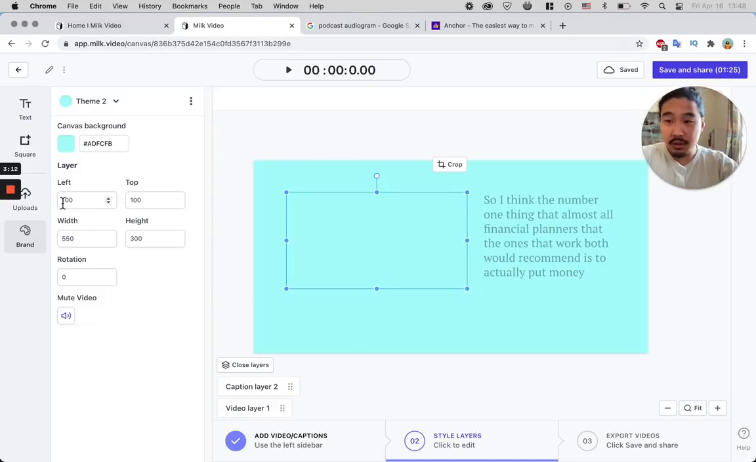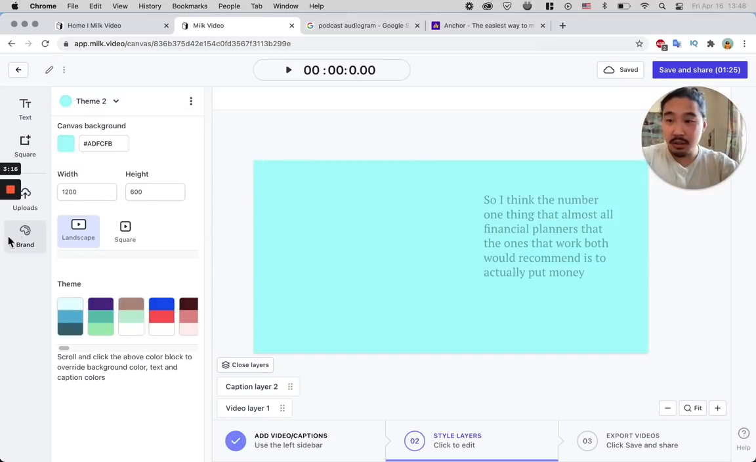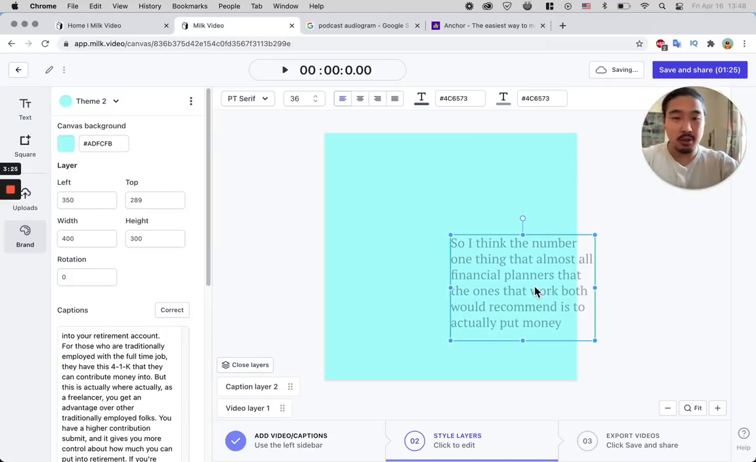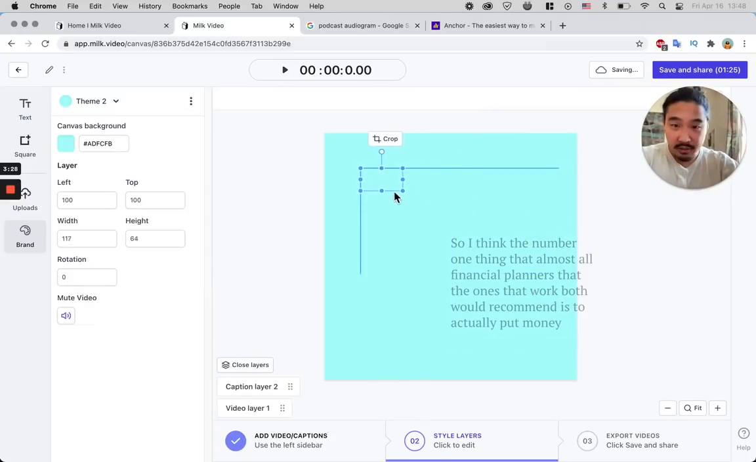First thing I'm going to do is define the actual canvas size. So I'm going to go over to brand, make sure I'm in brand, and click square. I typically like the square. It works in a lot of different settings, whether it's on Instagram or LinkedIn, or if you wanted to send it via email or something like that, it works well there too.